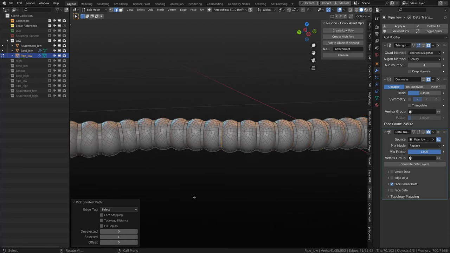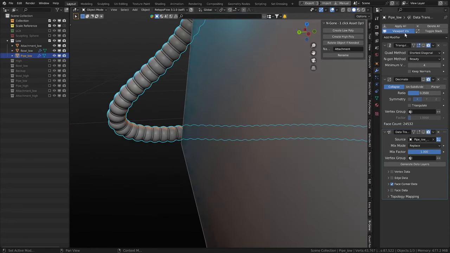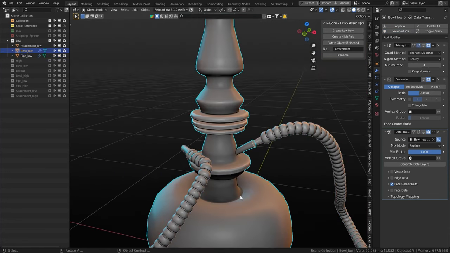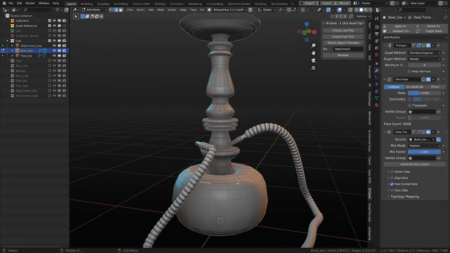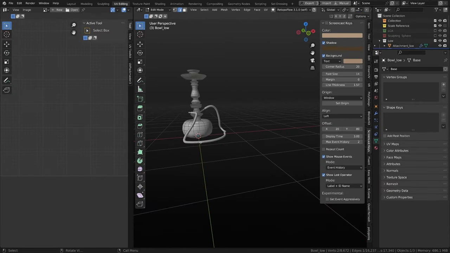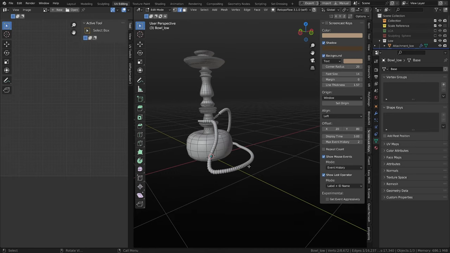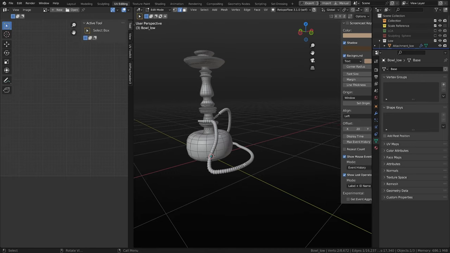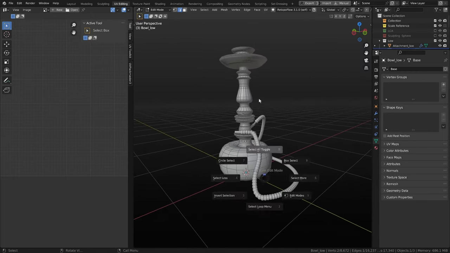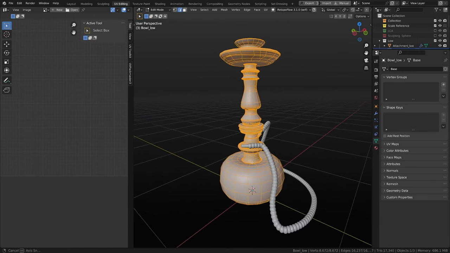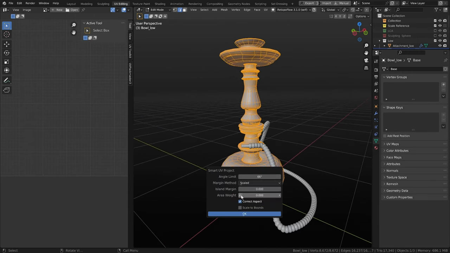Okay. So we'll go off the cord for now. We'll put the viewport visibility back on for the object. So what I think we're going to do, we'll go into UV editing. And I'll just get rid of that and get rid of that. And I think I'm just going to do a smart UV unwrap on this one.